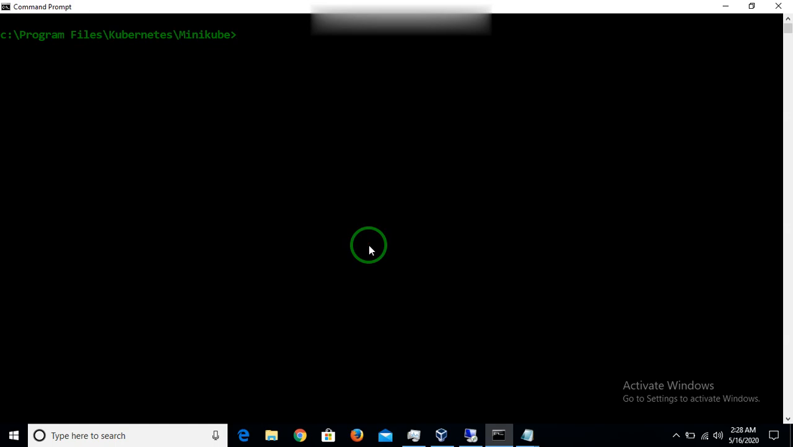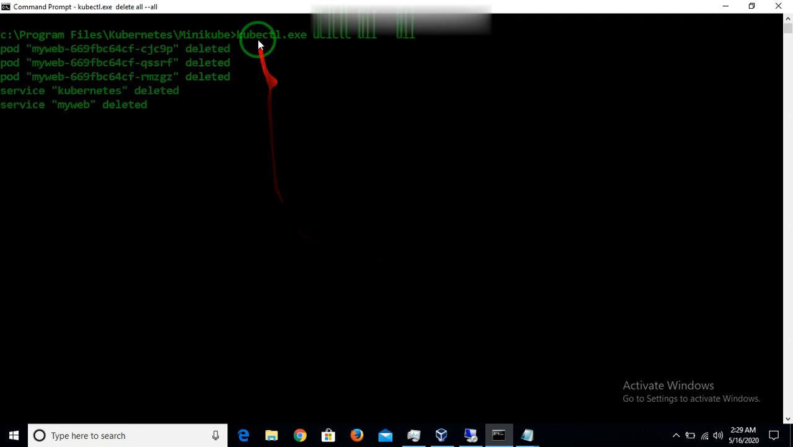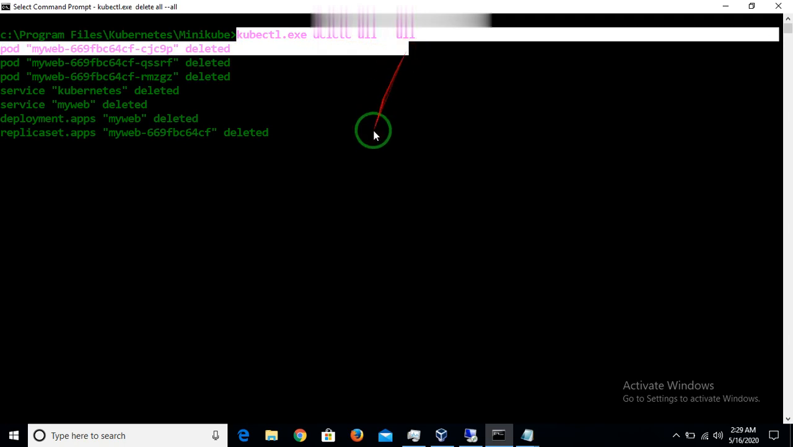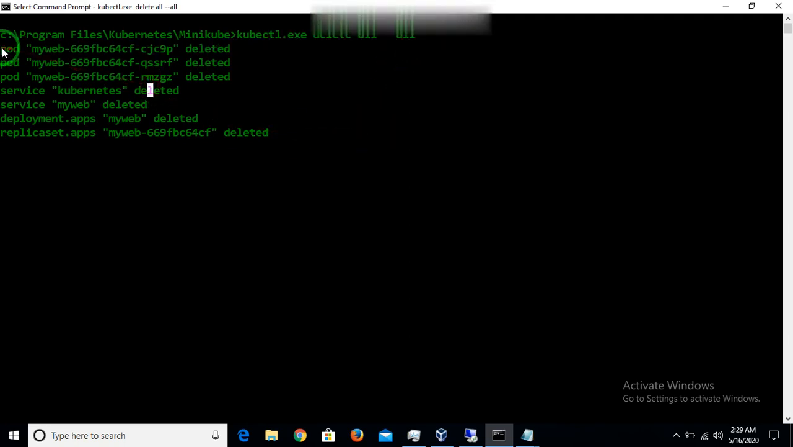Let's see how to delete all. One more command I want to tell you about: if you want to clean your environment, just type kubectl delete all --all. This command will delete all the environment of your minikube.